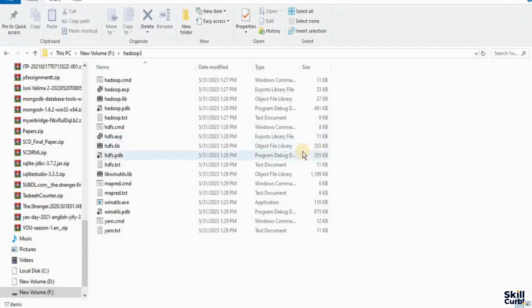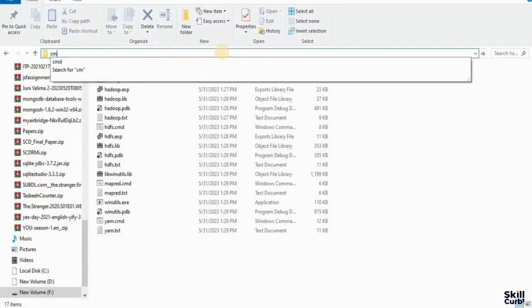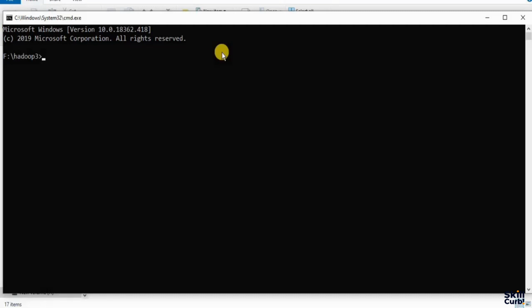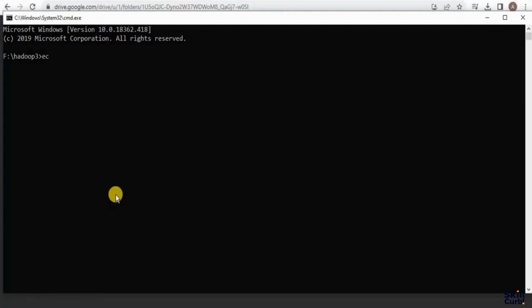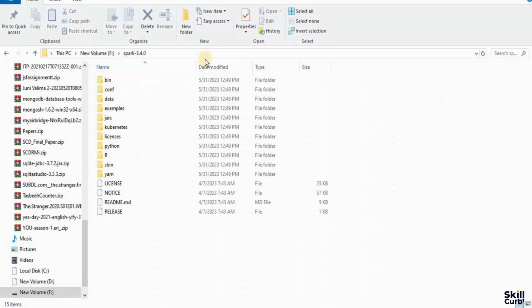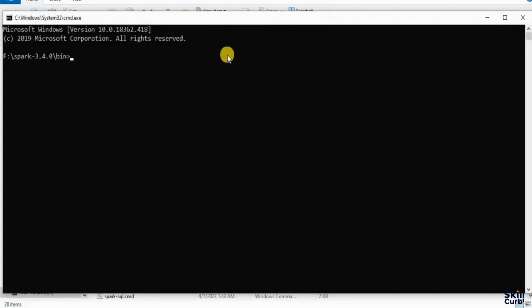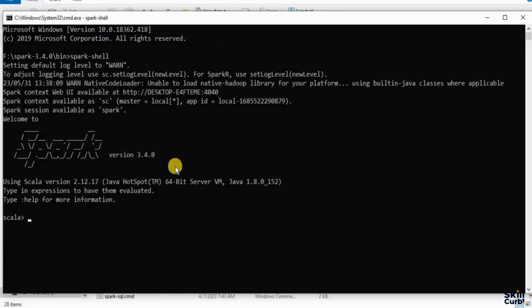Now close it, and we can also verify whether the path has been successfully set or not. Once again, open the command prompt and type the command echo %HADOOP_HOME%, and you can see that the path has been set. And now we can run the Spark shell once again, and for that go back to your Spark directory and inside the bin folder open the command prompt from here. Once the command prompt is open, we can run the command spark-shell. And you can see that now it has run without any errors.